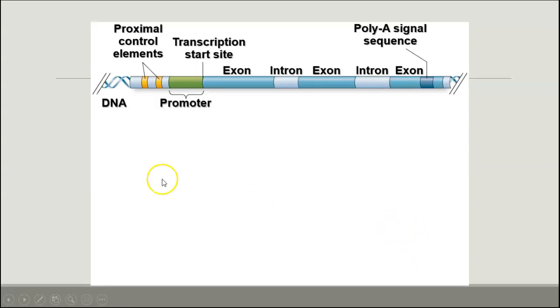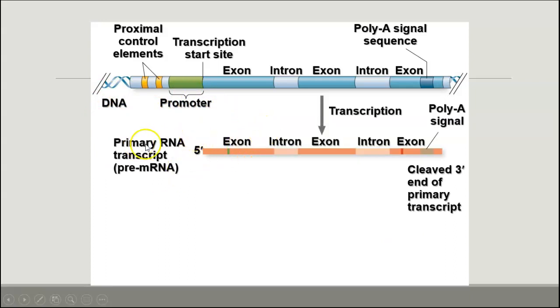So here are proximal control elements. This is where we're going to start the transcription. Okay, here's our primary RNA, the transcript. This is called the pre-mRNA. In other words, it's what's been transcribed directly from the DNA.